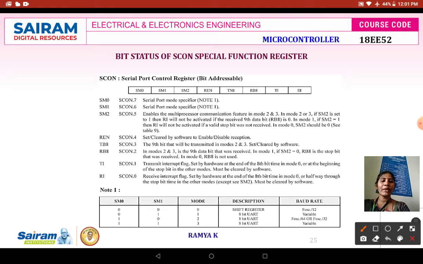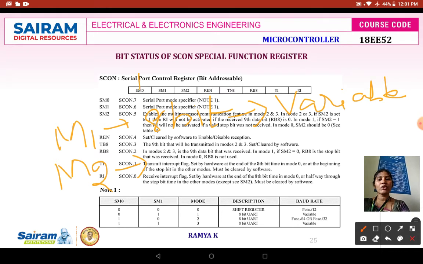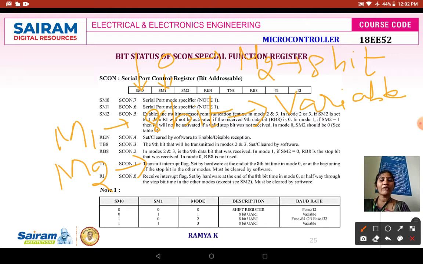Suppose you are operating with mode 1. Mode 1 means it is an 8-bit UART, but the baud rate we are going to be using is variable. That is, between your sending end and the receiving end, the baud rate is going to differ. Next, if you are operating mode 2, that is if SM0 and SM1 are 10, then it is operated as an 8-bit UART, and it is going to have a baud rate of 64 or 32 bits per second.